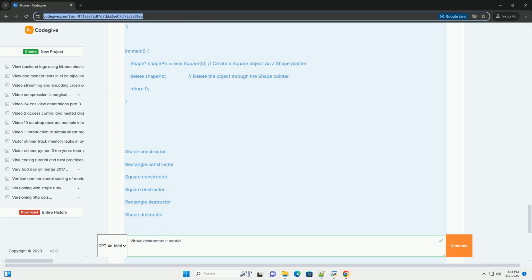5. More complex example. Let's consider a more complex example with multiple levels of inheritance. Output: As you can see, the destructors are called in the correct order: Square, Rectangle, and then Shape. Without the virtual destructor in Shape, only the Shape destructor would be called, potentially leading to problems if Rectangle or Square held dynamically allocated resources.